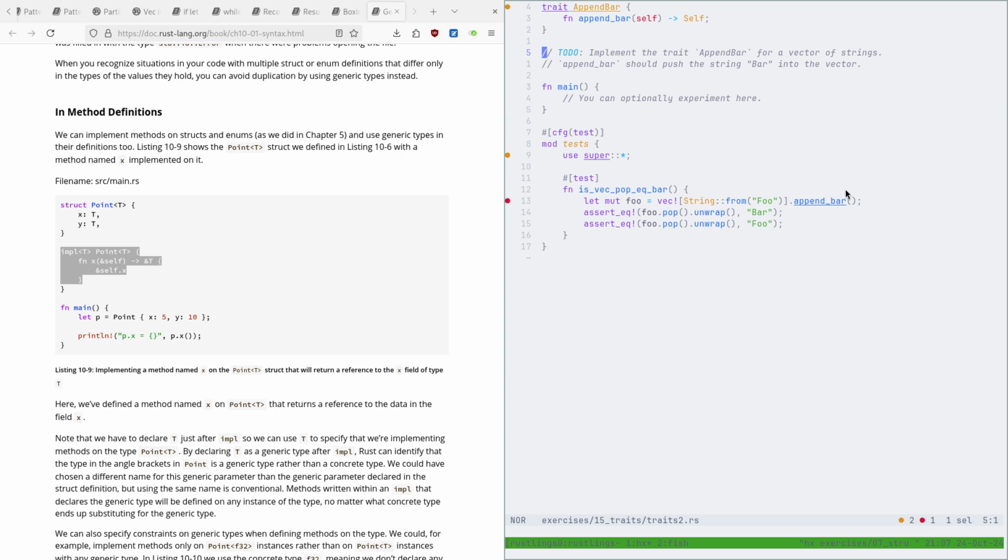Implement the trait AppendBar for a vector of strings. AppendBar should push the string Bar into the vector. Okay.